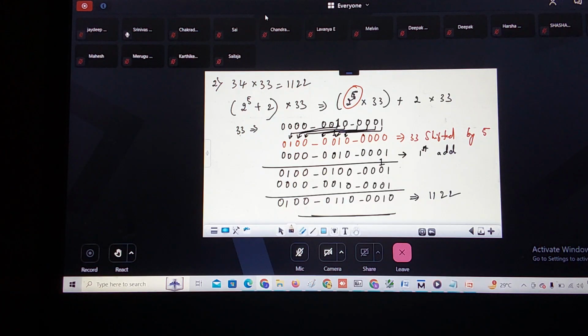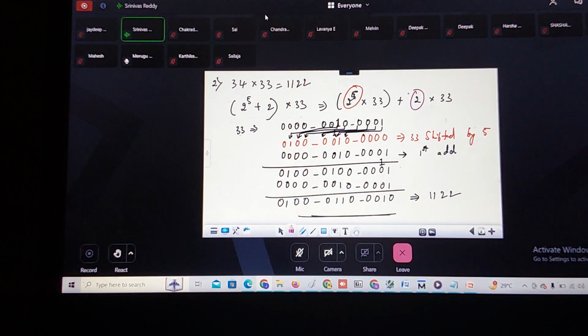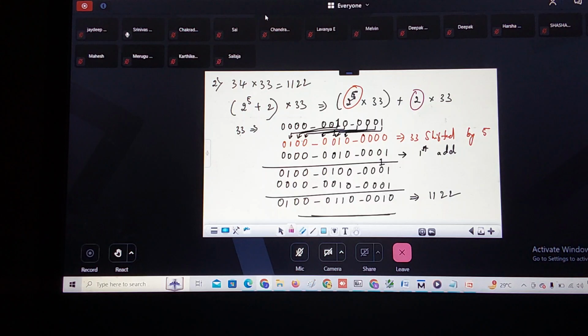Now, 2 times I need to add. After shifting 33 by 5 times, I am adding 33 to this. And then this result again I am adding, the second addition. 2 times I need to add the 33. So that gives me the result as 1, 1, 2, 2. Thank you, sir. Okay. Understood. Is it clear?